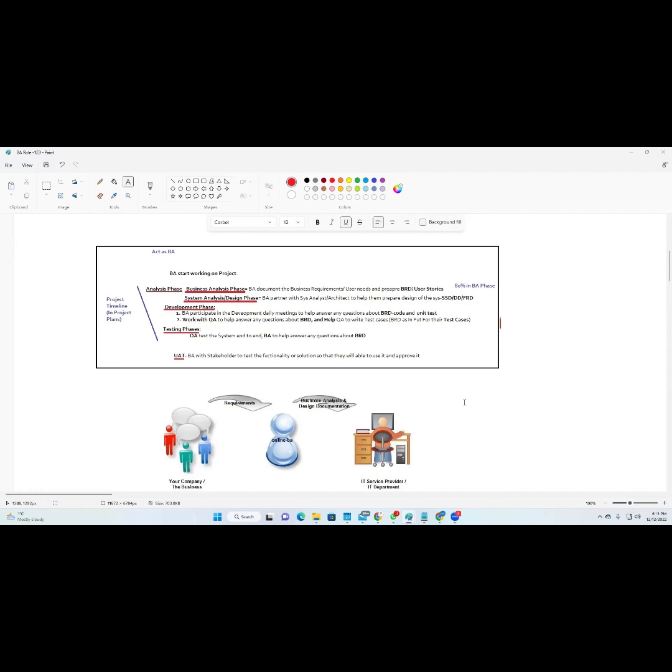Yes, a BA can do two projects at the same time. I have even done three. It depends on your tasking skills, and on what phase of the project they are in.